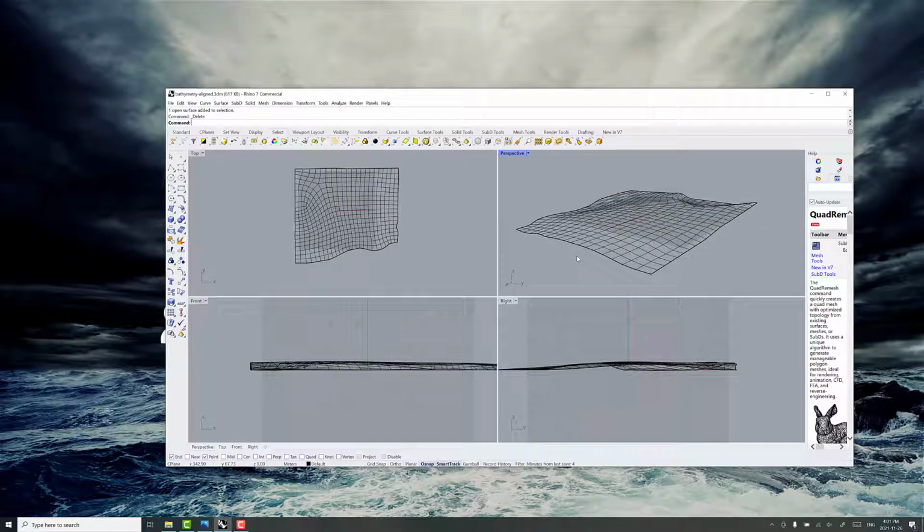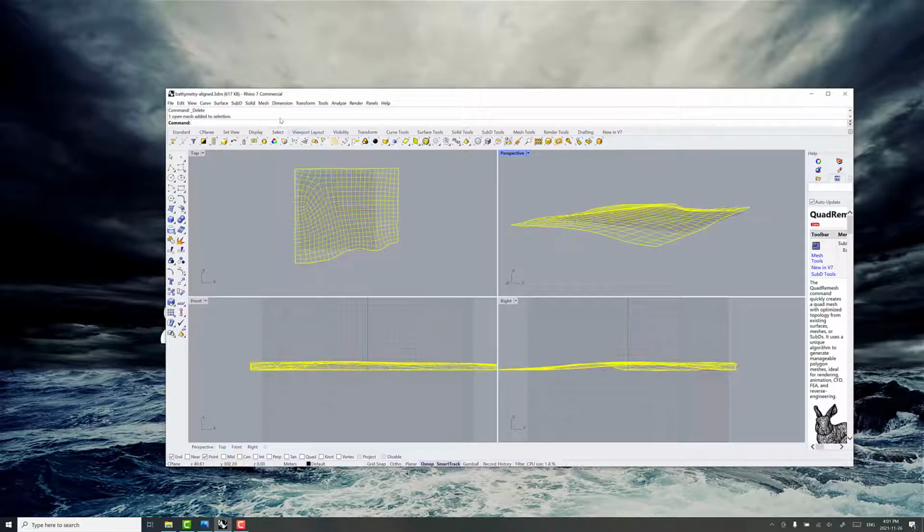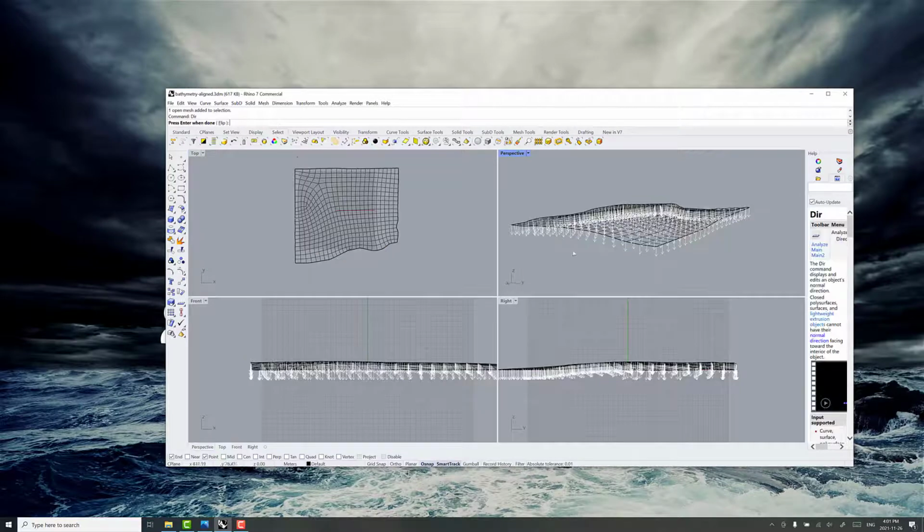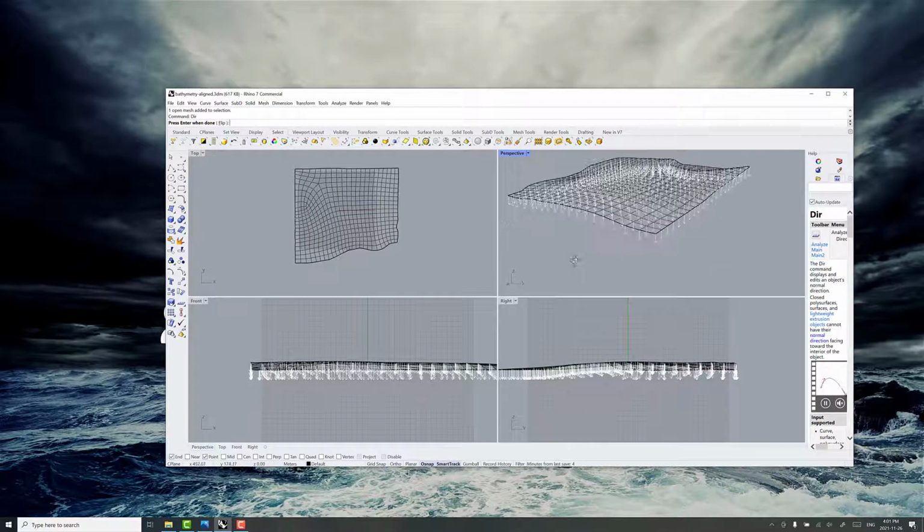That's our polygon mesh. The last thing we need to do is make sure the normals are pointing the right way. Remember, positive normals have to oppose the positive Z direction. So we can highlight the polygon mesh, dir, and oh, it looks like they're already pointing the right way, so that's great.